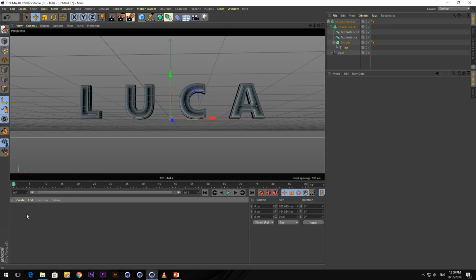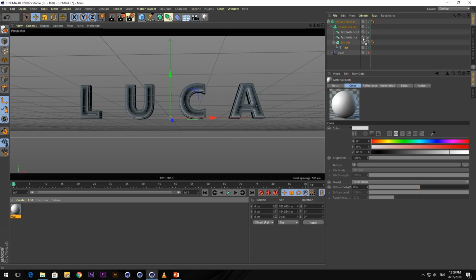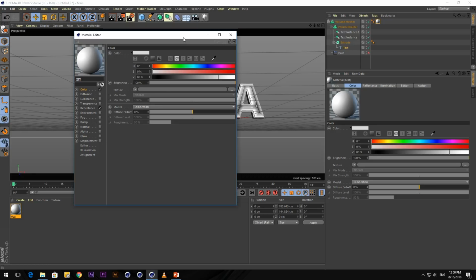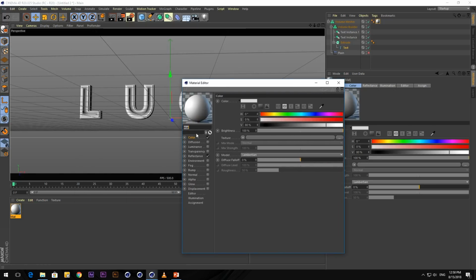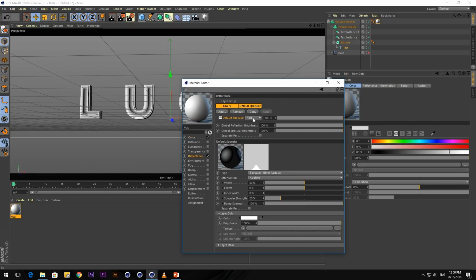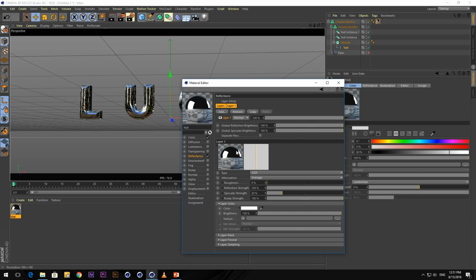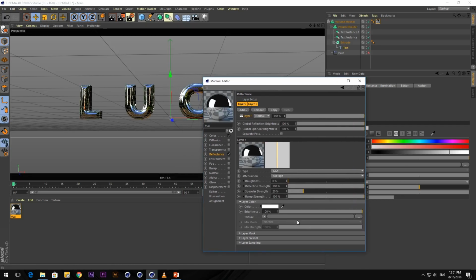Let's just grab a material here. I'm just going to double click, throw that right onto our volume mesher, and let's just jump right into the settings here. We're going to go into reflectance and let's get rid of Specular. We're going to add a GGX. It's already looking chromed out. Let's add a little bit of roughness going on there.